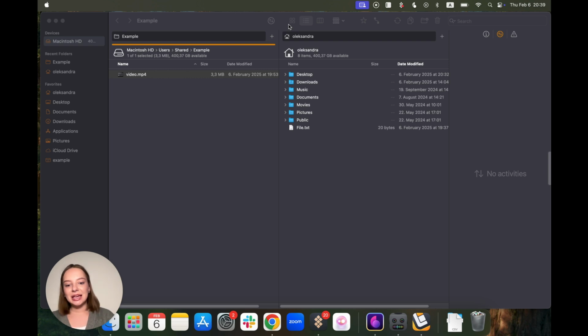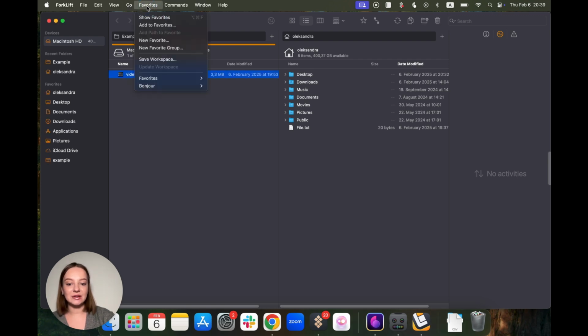Next, let's take a look at how to manage your favorites to keep your go-to folders handy. Just like Finder, Forklift lets you add your favorite locations to the sidebar, but with some extra features. You can sync your favorites across your Macs, create favorite groups, and set your workspaces with multiple tabs. To manage this, click Favorites on the top and choose any one of the options from the drop-down menu.